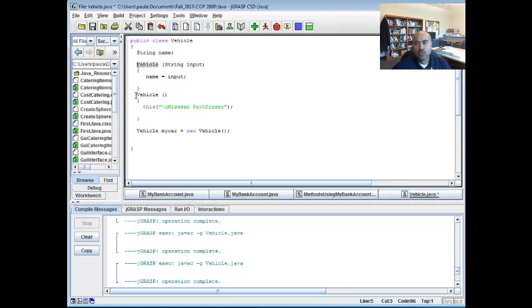Now, if you do not write a constructor, Java provides you with one. However, once you write your own constructor, then it overrides the one that Java has written. So once I wrote my Vehicle constructor, it overrode the automatically provided constructor. Right? Now let's see the use of these two constructors in a method.